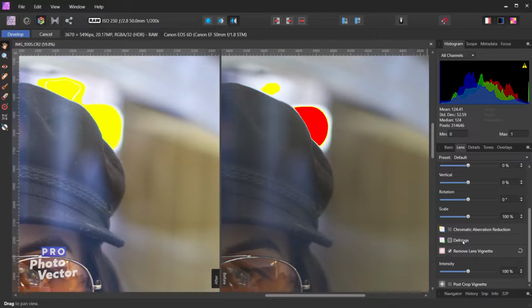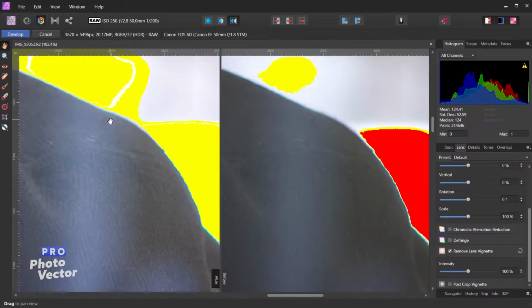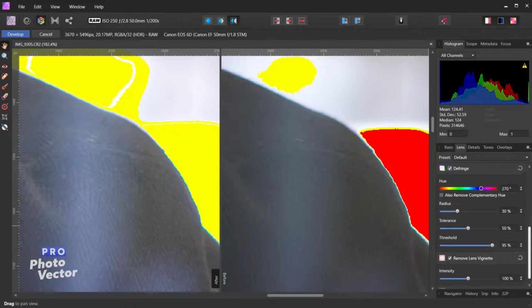But the defringe option is another option. So here you can see there's a bit of fringing happening between these high contrast areas. We have the black hat and then the bright white lights here. That's created this sort of tealish purple fringe. So that's what that's going to get rid of. So I'll check that. And we can scroll down.